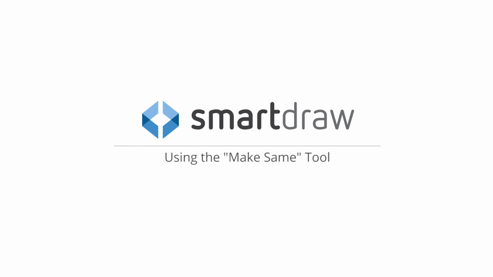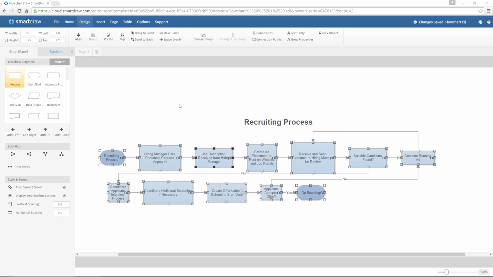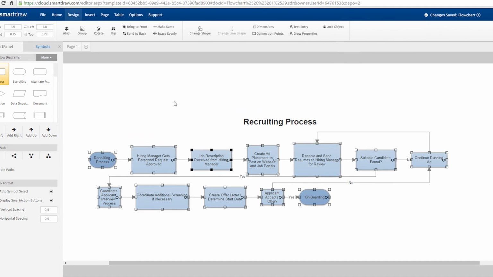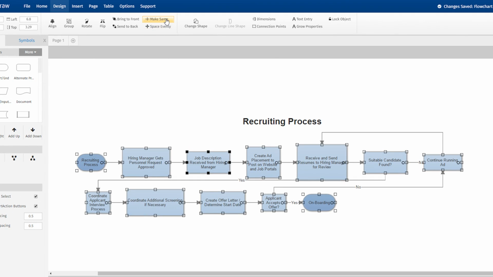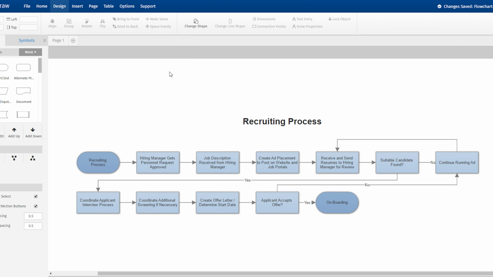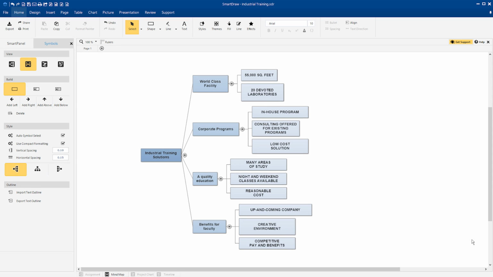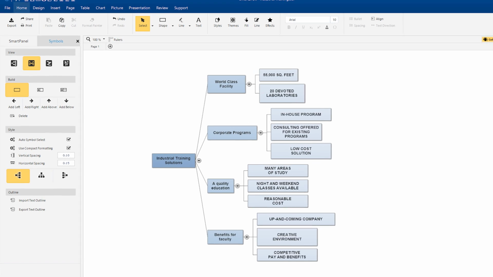If your goal is to use your diagram in a presentation or report, you'll want to make sure your diagram looks professional. One of the ways SmartDraw can help tidy up an unruly collection of shapes is the Make Same Size command. Let's say that after a brainstorming session, you have a mind map with a series of boxes with all different widths and heights.